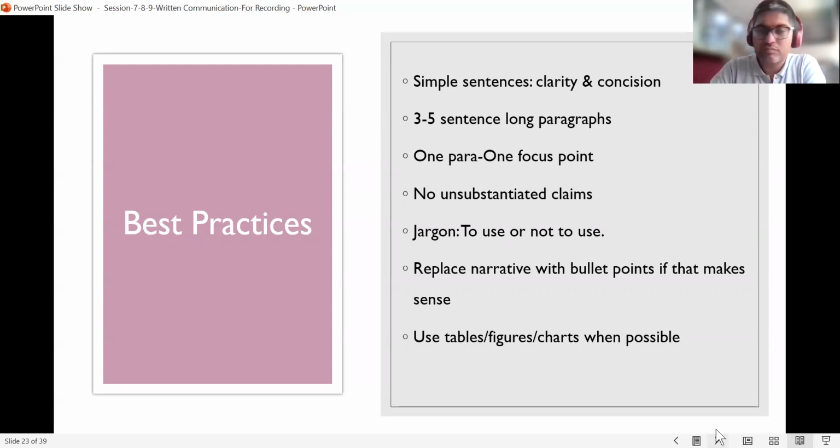If possible, you can shorten your writing by replacing the whole narrative with bullet points. At some places, it does make sense to have more bullet points as compared to long paragraphs. And use tables, figures, charts whenever possible. As they say, a picture is worth 1,000 words. You can capture a lot of information through these graphs or tables, and avoid using long sentences to explain that. These things can be self-explanatory.